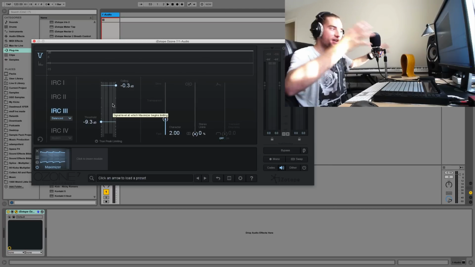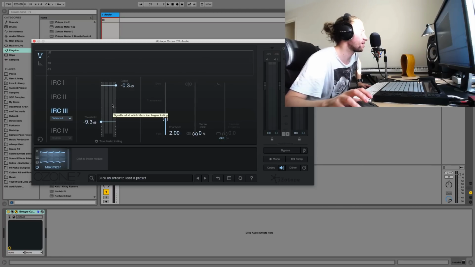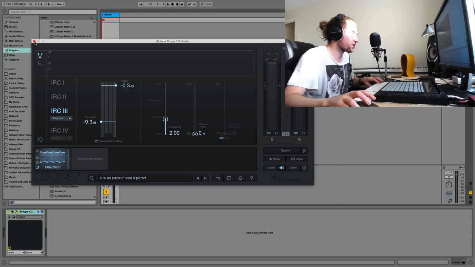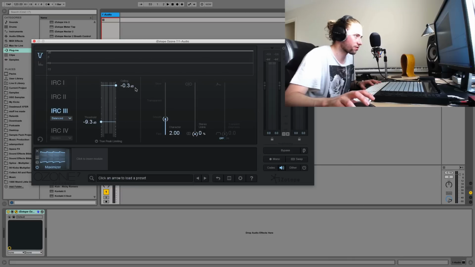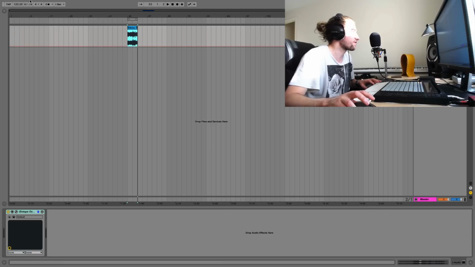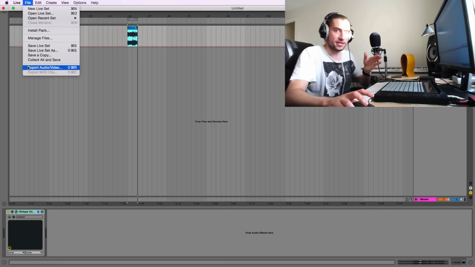Pretty cray cray. In fact, you know what I'm going to do? I'm actually going to show you an example of clipping. So what I'm going to do is very, very quickly export this. I'm going to set the ceiling at minus 0.3, turn that off, and then export this very, very quickly, très quickly, you might say, if you're speaking French. I'm going to show you what these clipping things look like.